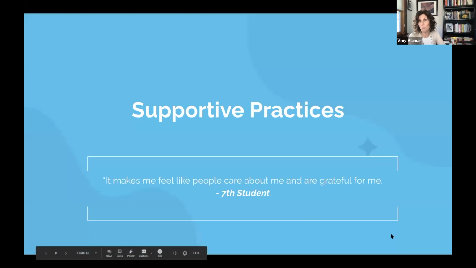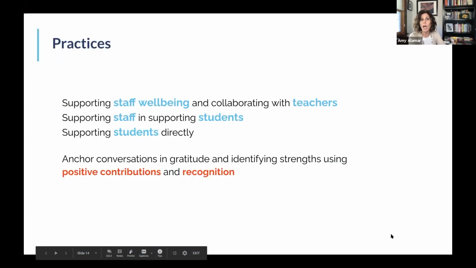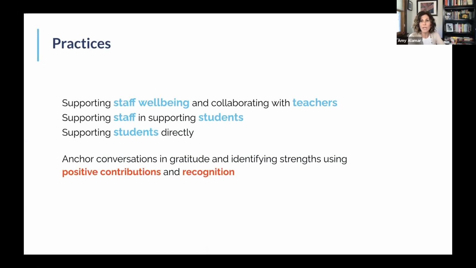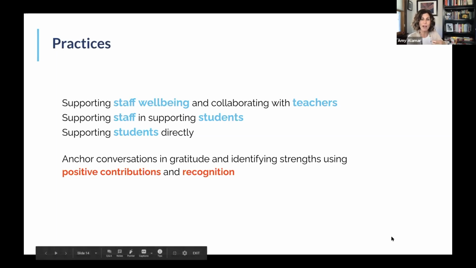So we're going to review some supportive practices that we've seen in use with school counselors. As I told you at the beginning, sometimes as a counselor, or your school counselor, if you're not one, is probably stretched to help support staff well-being. That means collaborating with their own colleagues, but also supporting staff in their work with students. So we're going to look at that, and then your work, of course, supporting students directly. We want to anchor your conversations around gratitude by looking at their positive contributions and recognizing who the student is. So thinking about how they are positive within our environment and what we are recognizing them for.